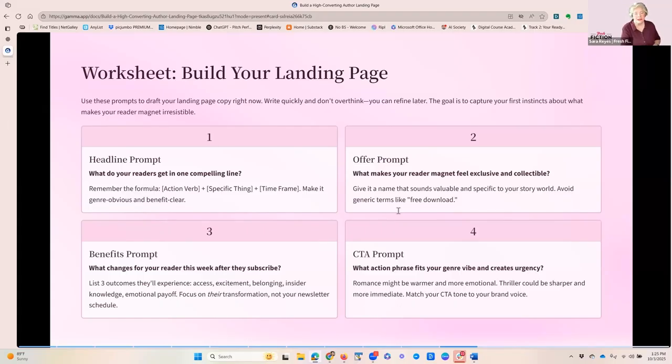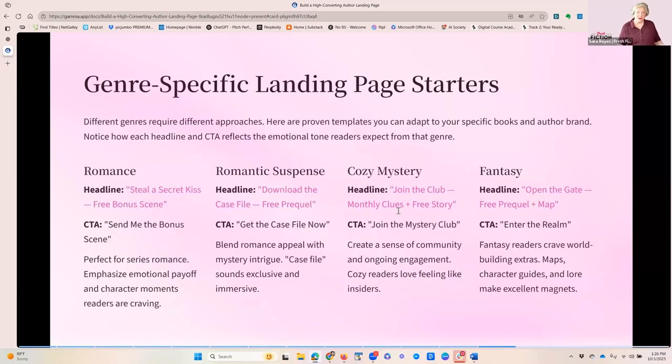And make sure that your CTA prompt is action oriented and that it is something that they're going to want to do immediately. Okay, so here's some landing page starters, like I gave you, which is just a headline and a CTA in 4 different genres. So for example, for romance, a headline could be: steal a secret kiss, get a free bonus scene. And the CTA, which is the text that's on the button: send me my bonus scene.